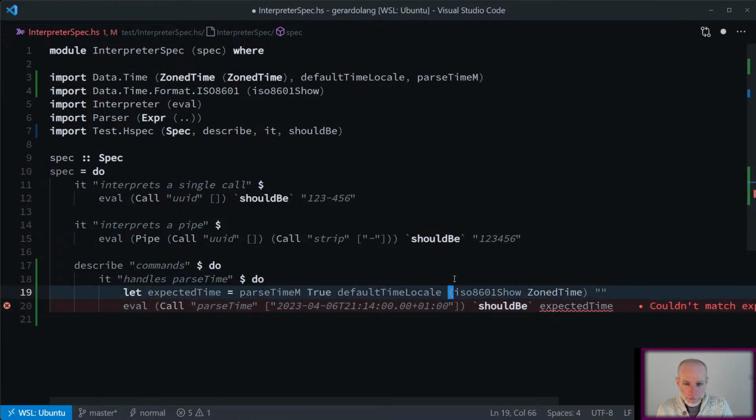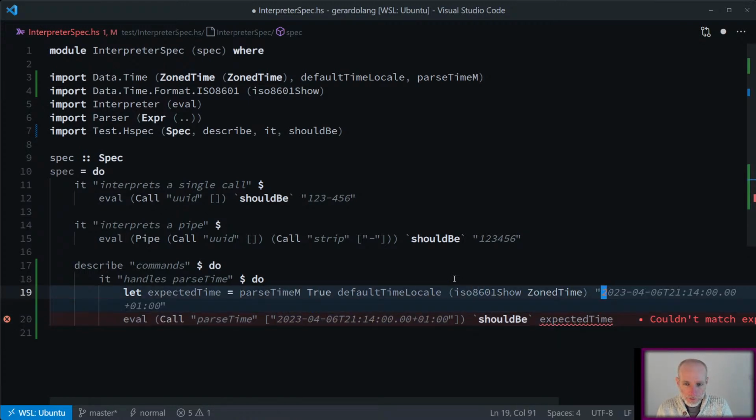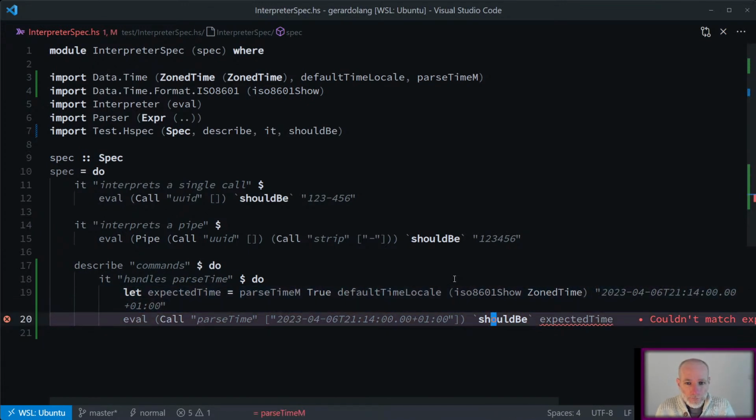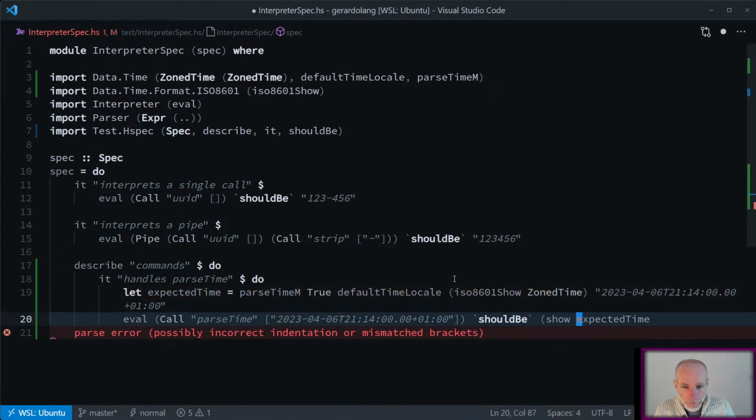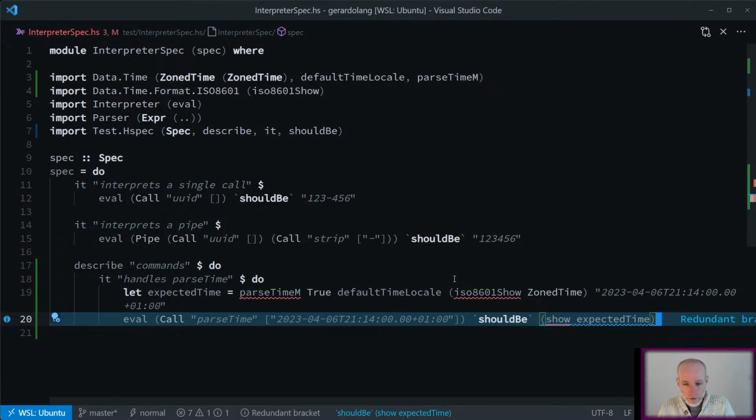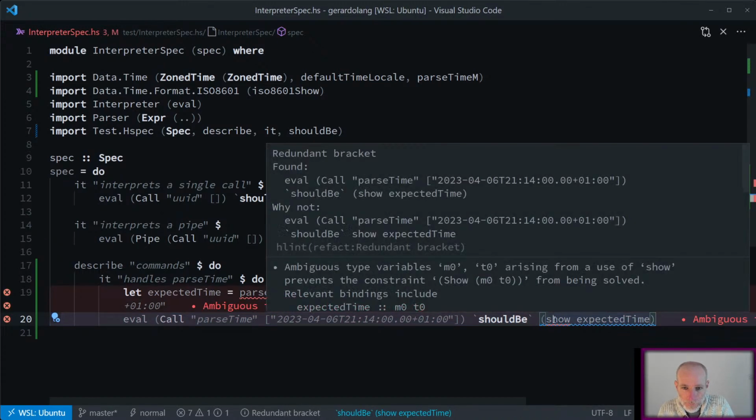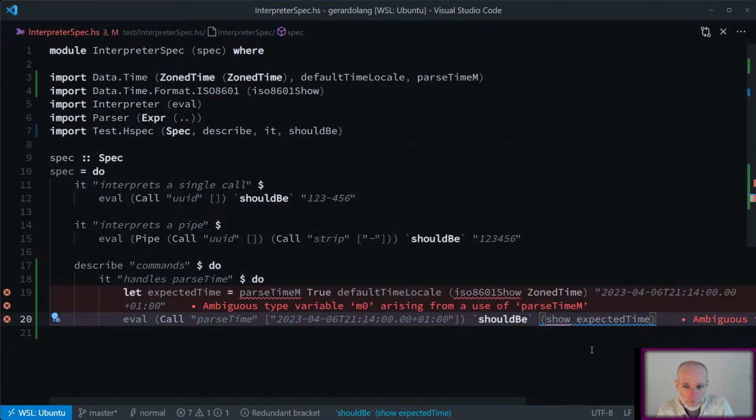It'd be quite nice if I didn't parse it in here. I actually just created the time directly, but anyway, I've imported this now. So for now, I'm going to say it should be the same as show expected time, just to get rid of the type error. You cannot show expected time. No, it's ambiguous type variables.